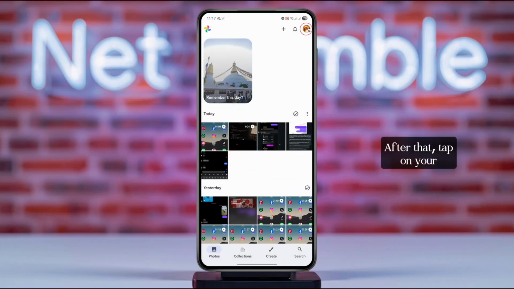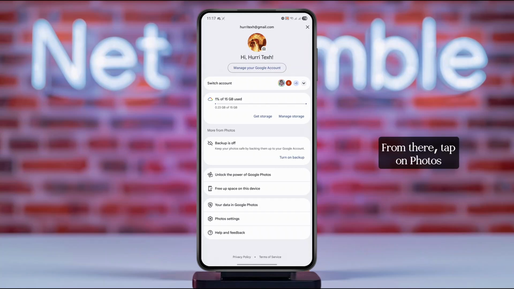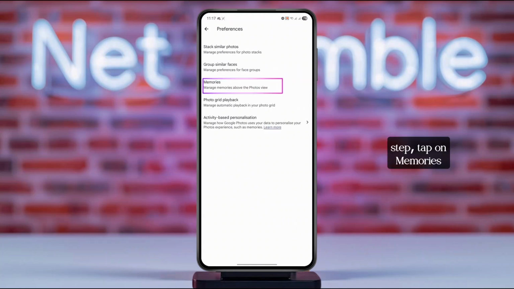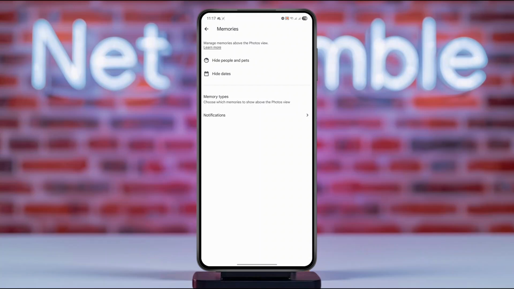After that, tap on your profile picture in the top right corner. From there, tap on Photos settings from the menu. At this point, scroll down and tap on Preferences. In the next step, tap on Memories to access memory settings.